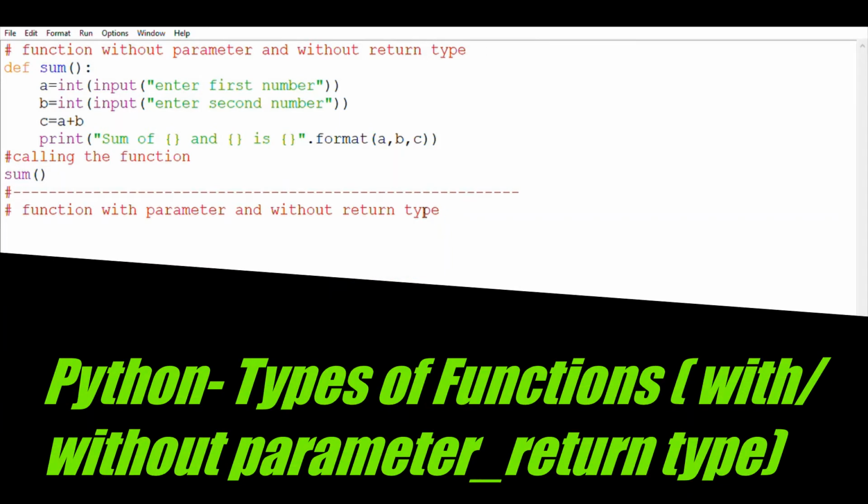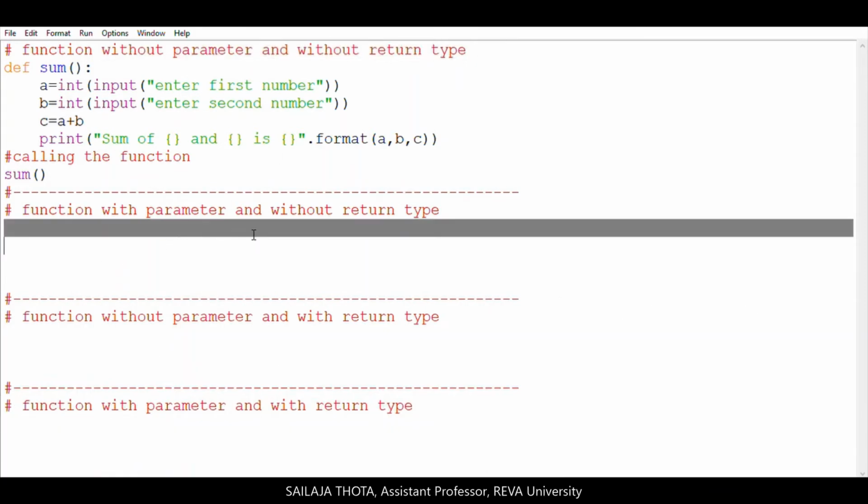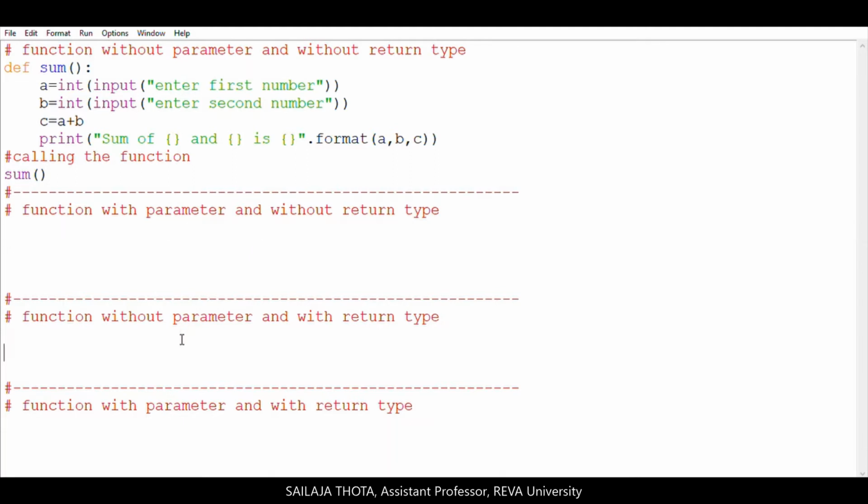We'll learn how to write the function in 4 different types. Those are without parameter, without return type; with parameter, without return type; without parameter, with return type; and the last one with parameter and with return type. So this example, what has been written is without parameter and without return type.